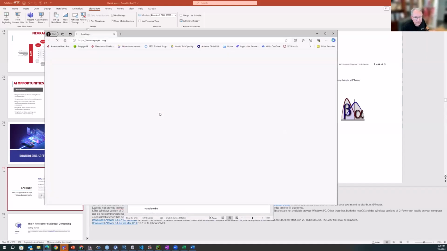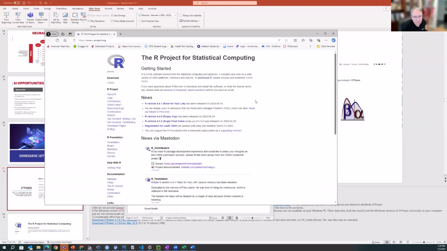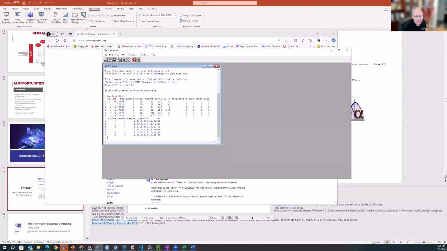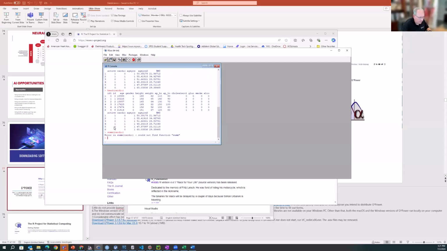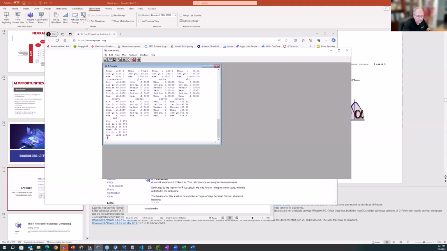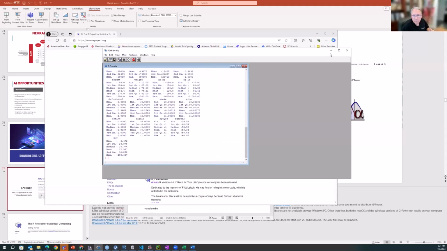So there's a couple things to think about in R. You can download R, and you're going to get this, and if you pull up your data set, I can pull up my cardio data, and I can do a summary of all of my data here. So this is one way to use R.